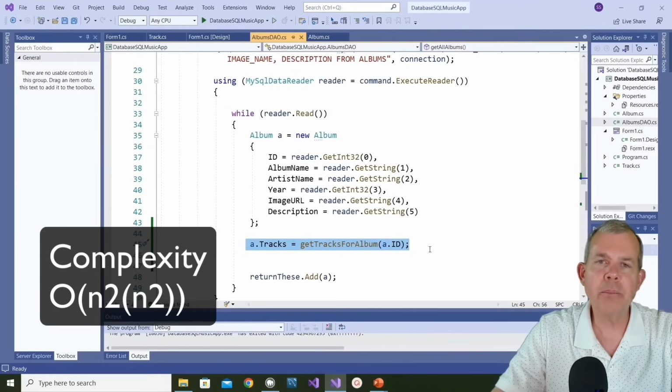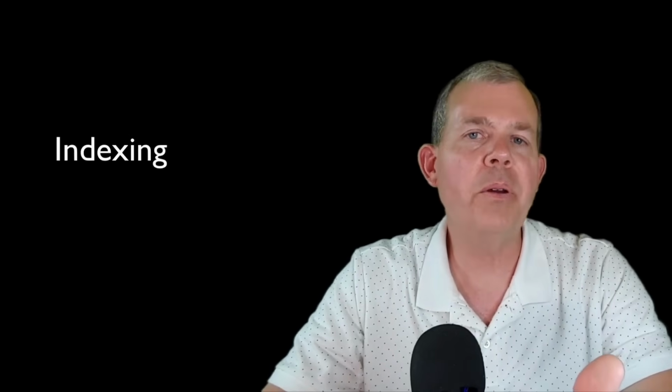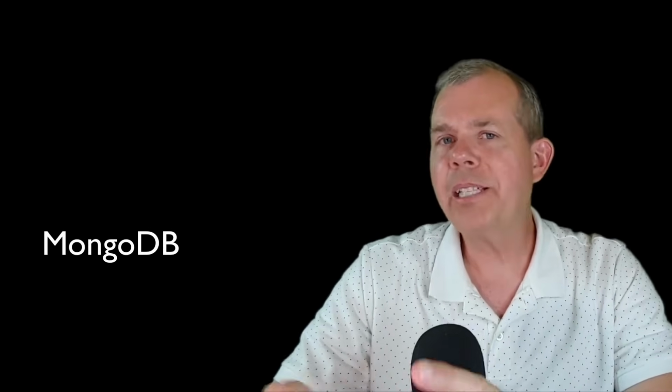So if you select something in a for loop and then another thing inside that for loop, you're going from squared to cubed and to quadrupled in the power. So you can really slow down your database with these kinds of reactions. Now there are ways to make this work better, including indexing, or if you go to a different structure altogether instead of SQL, you could work with maybe a NoSQL database such as MongoDB. But that's for another course, and so we're trying to learn SQL right now.